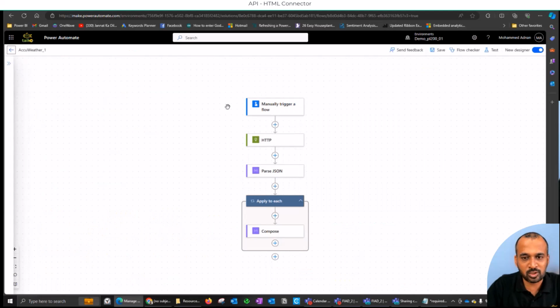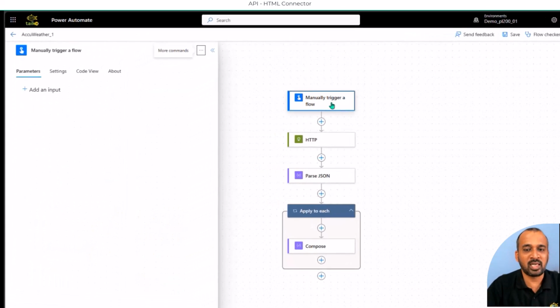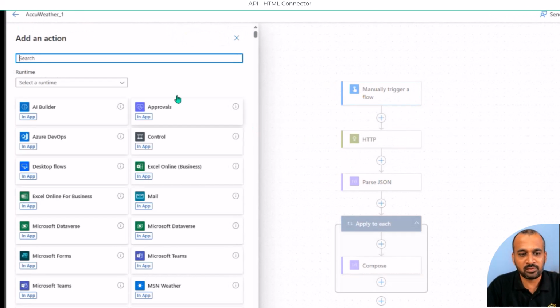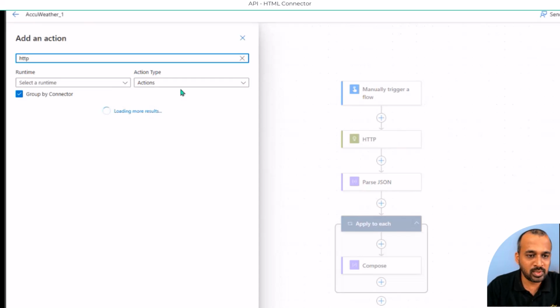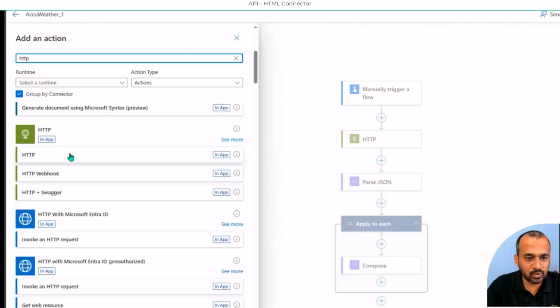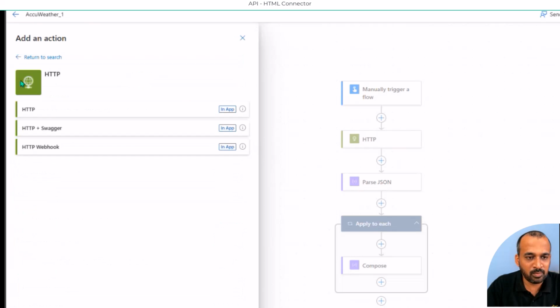If you look into this automation flow, I used a manually triggered flow. I can also do it whenever I need. After that, I need to click on add an action, and then we need to use HTTP. The HTTP here refers to calling an API reference for us. If you look into HTTP, we have multiple things. We just need to use the plain HTTP.